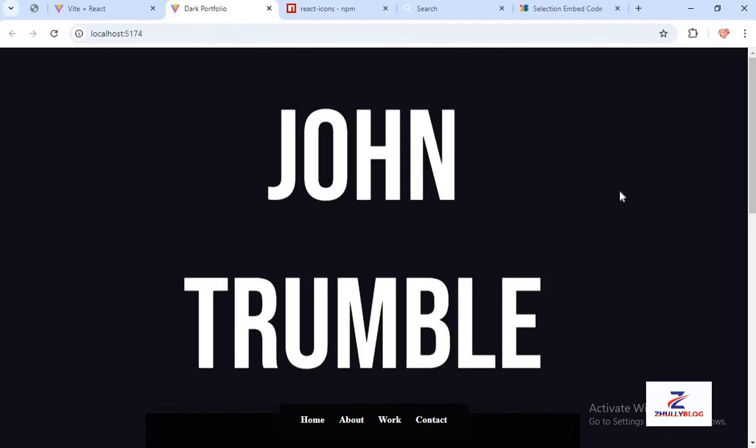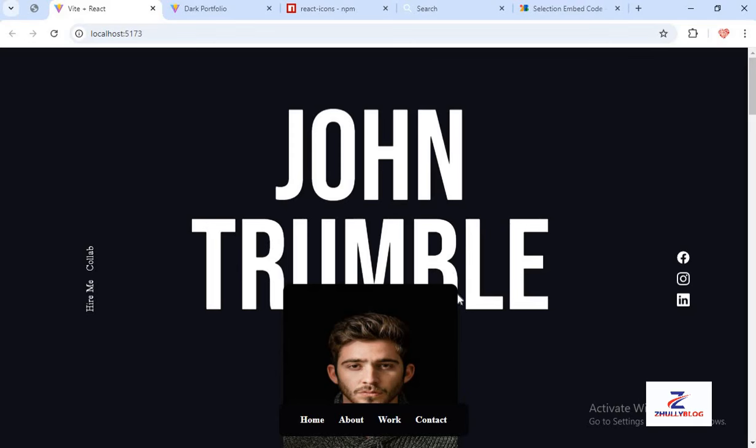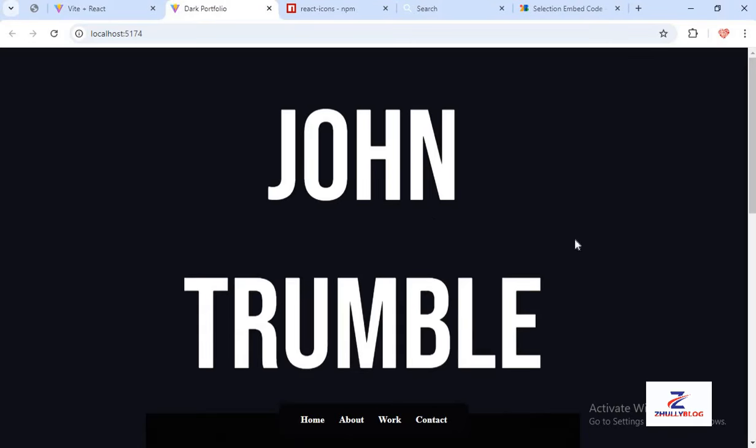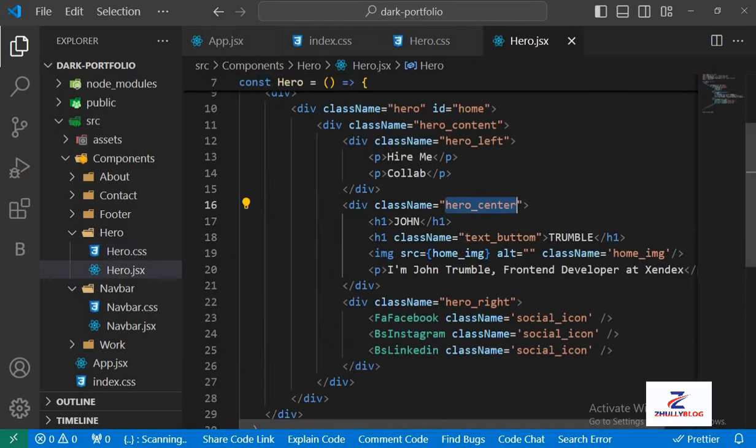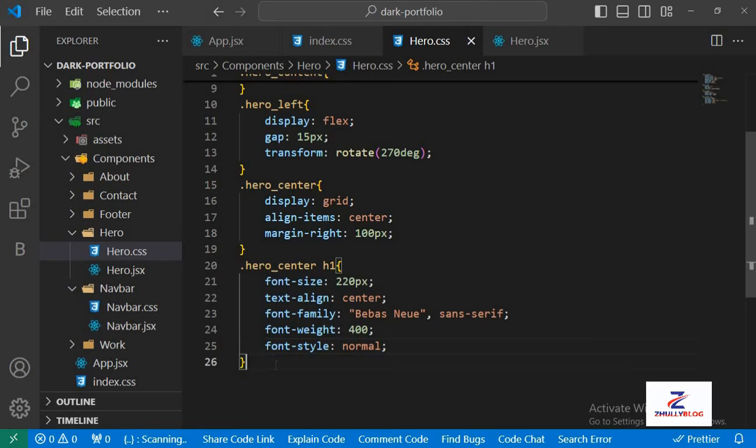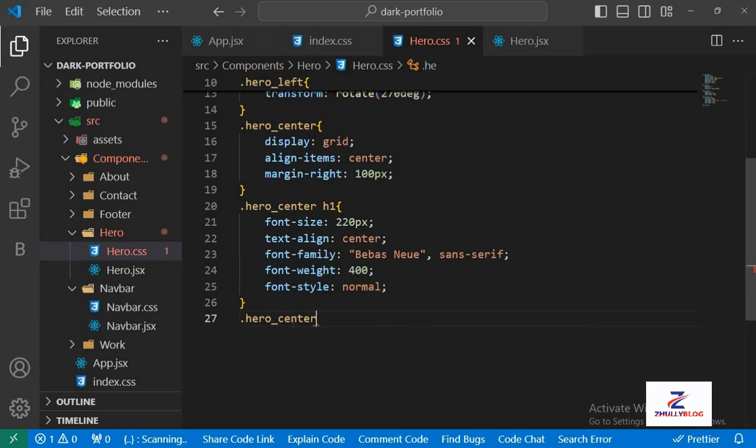So this is it right here in our local browser. This is what it looks like. But this last name is quite far from this, I think. As you can see, these are not far from each other, but this is a little bit far. So we need to adjust this here. We have a class name for it. So I'm just going to copy this and then paste in my CSS file. So the hero center.